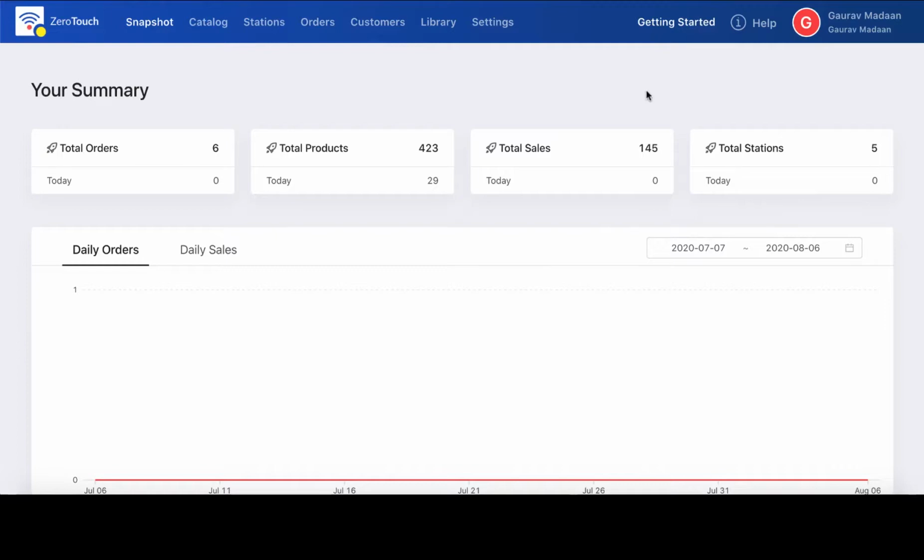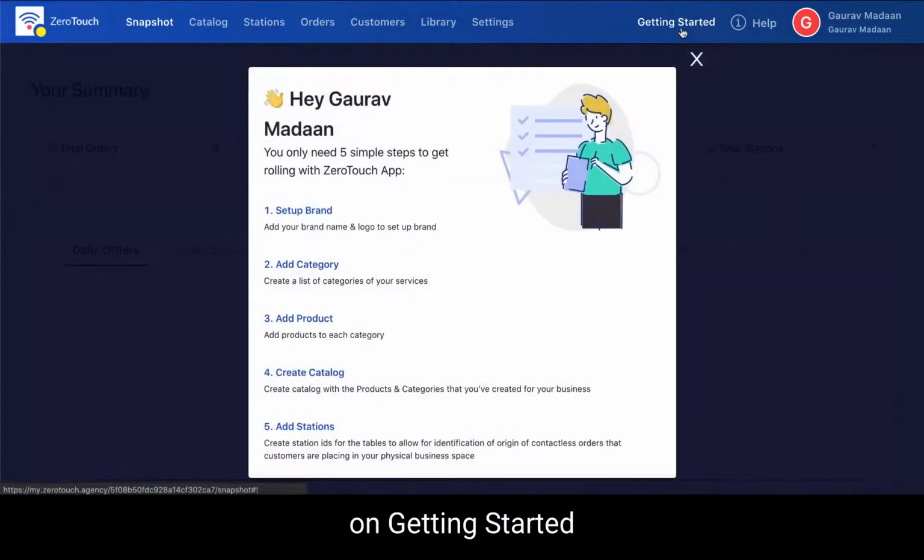Now, as soon as you're here, you can click on the Getting Started button, and it is going to tell you how you can set up your entire store in literally 5 simple steps. The first step is to set up the brand completely.